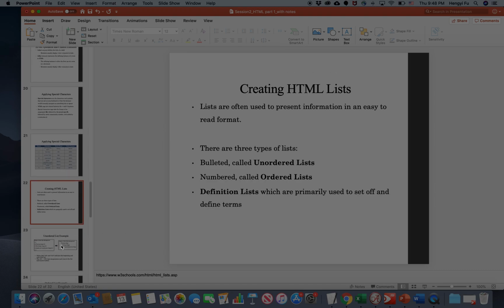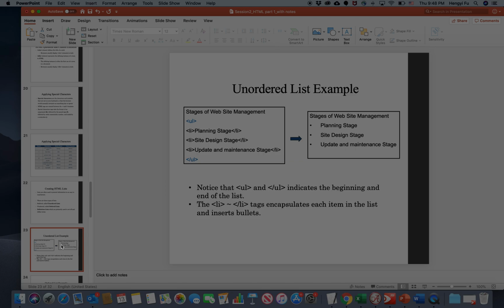Okay, let's see the unordered list first. An unordered list starts with the unordered list tag. This is an opening tag, this is a closing tag. Each list item, the content inside of the unordered list, starts with the list item tag, and there is also a closing tag for each list item. Here, this one has 3 list items inside of the unordered list. The list items will be marked with bullets by default, but there are also other formats you can use.